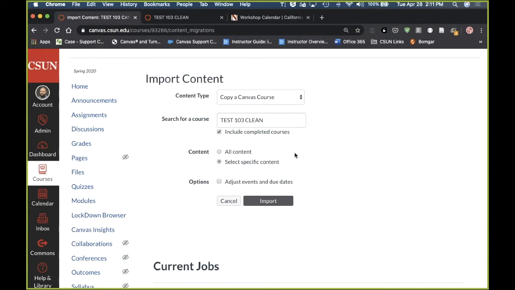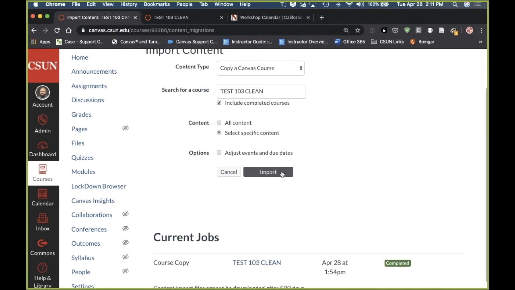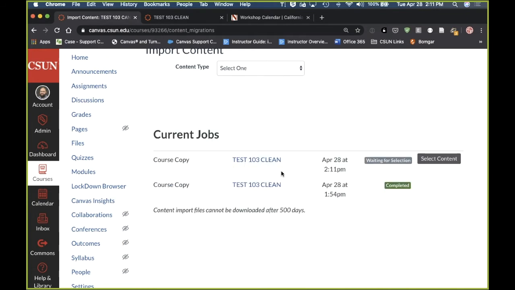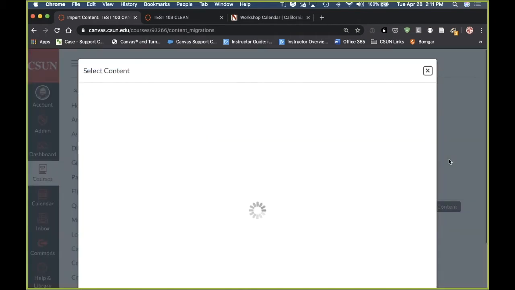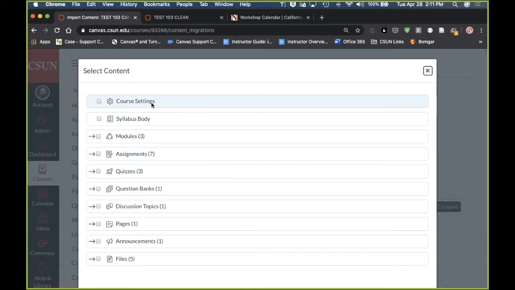That's it. There's no difference until I click Import. When I click Import, the import has not started because I need to select the content. That's what I chose. So when I click on Select Content, I see a breakdown of what's available for me to import. Now, what I want to import is a module.